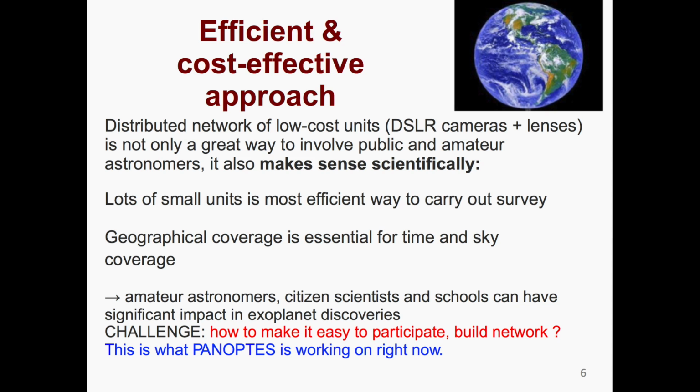So the challenges we have to solve, what keeps us busy, is how to build such a network and how to make it easy for people to actually build such units and join them in a network. Slide 7.